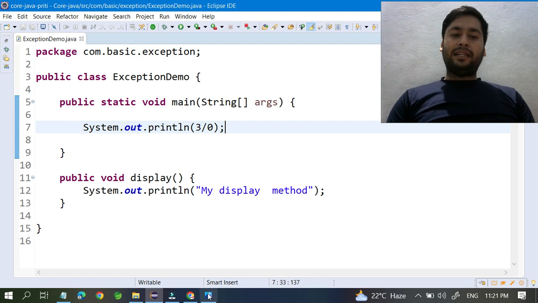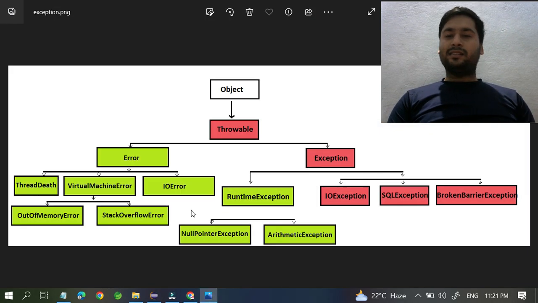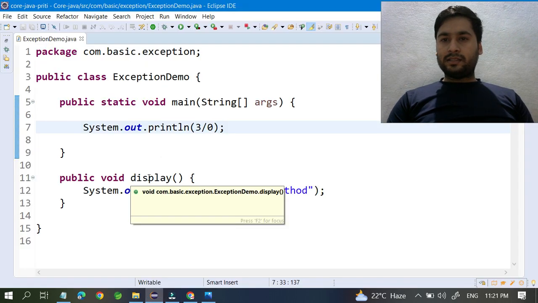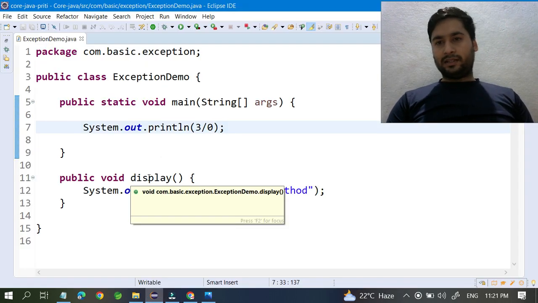So like that we have some conditions, some situations where you get those exception classes, and it's better to handle these exceptions with try and catch, throw and throws, finally. So like that we can handle all those exceptions.